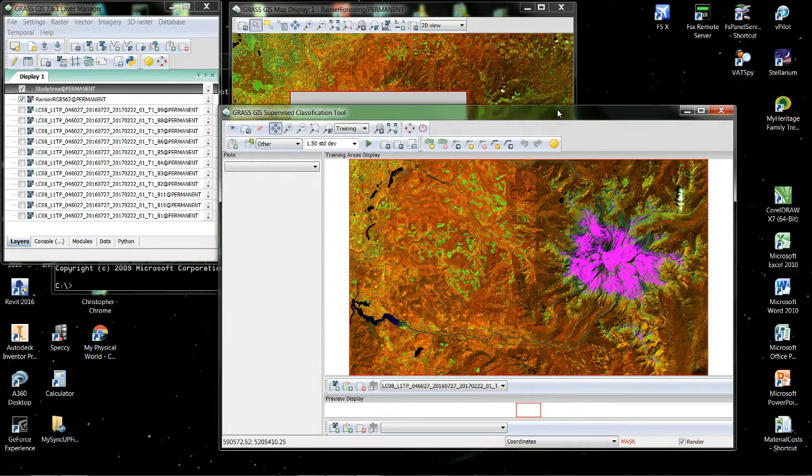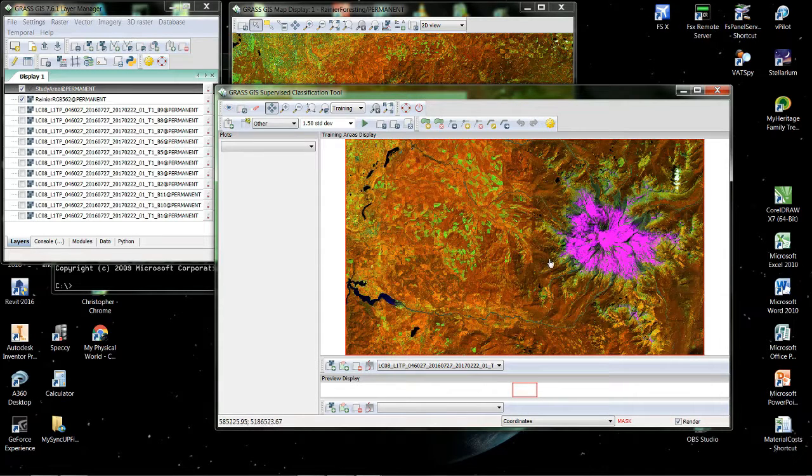So, we are ready to digitize some of our training spots. The first thing that you want to do is come over here to your list of classes and pick where you want to start. Well, snow and ice is a pretty good place to start. So we're going to make some polygons that define snow and ice.